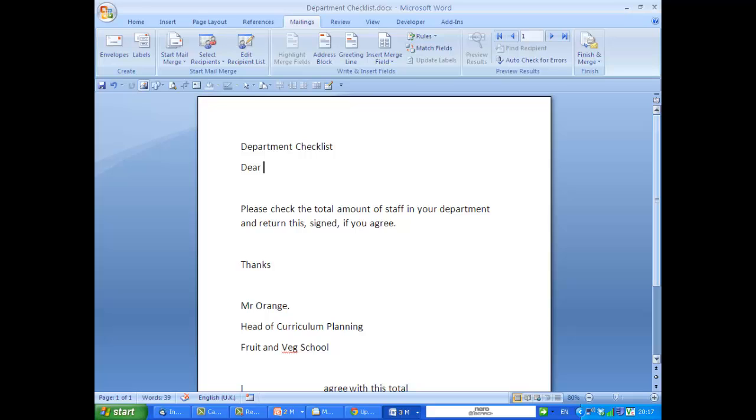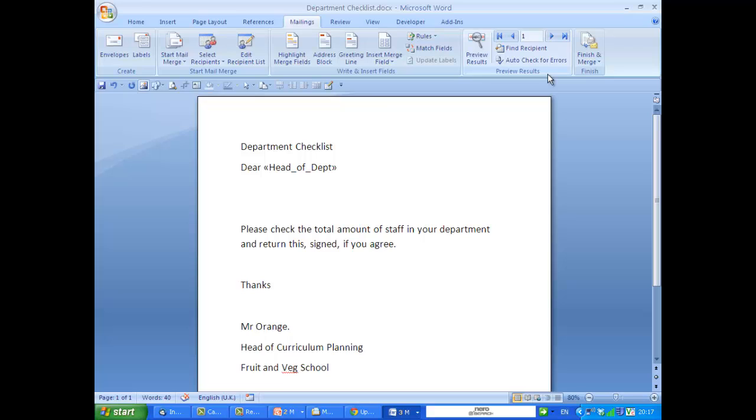Although I should have renamed it. And then we want to insert merge field. Right, well, we want to insert dear head of department. If we preview that, Mr. Cheese is coming up. Right. Dear head of department.